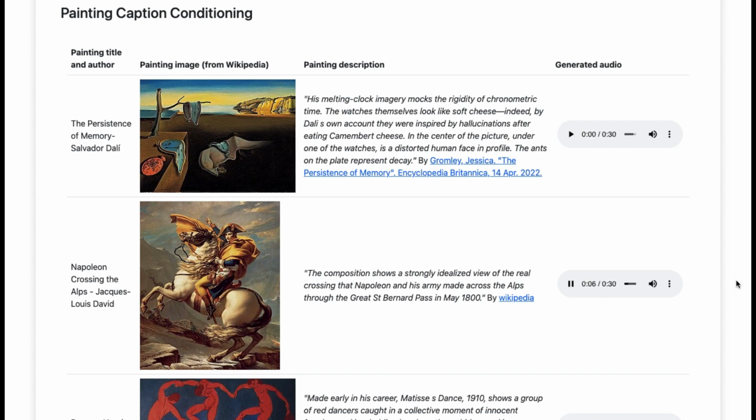And from that image, you can get a summary of what the image is about and then generate music around it. Let's hear an example.